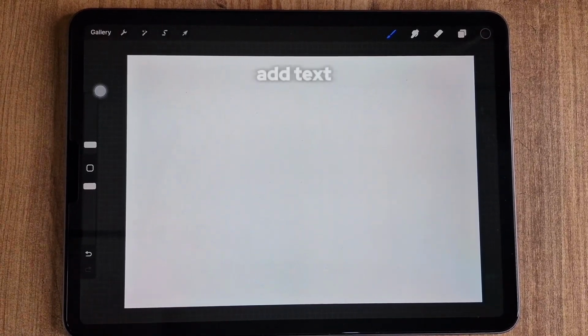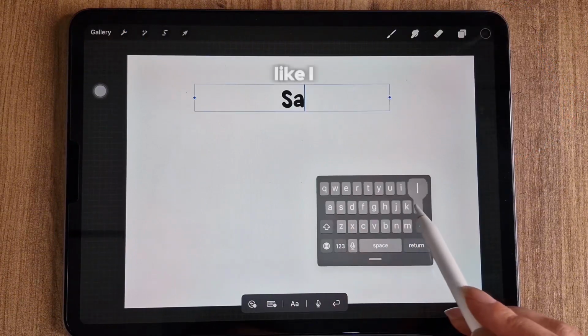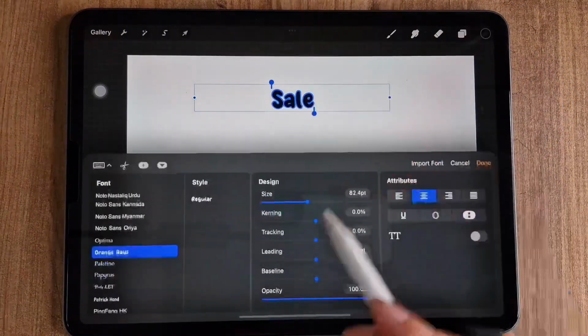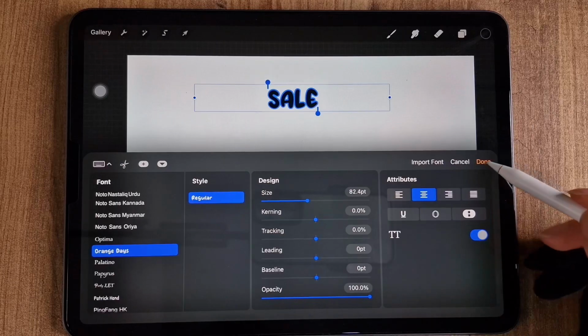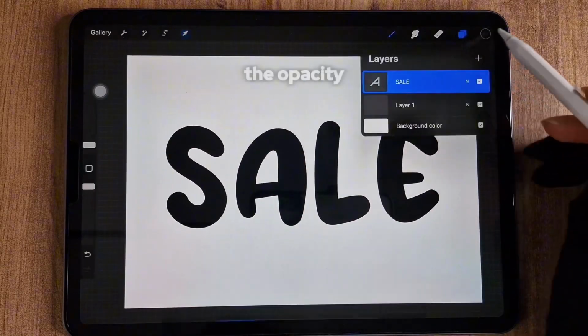Let's create a text animation in Procreate. Step 1. Add text. Design your own style or use a font like I did. Resize it and place it in the center of our canvas and reduce the opacity of our text layer.